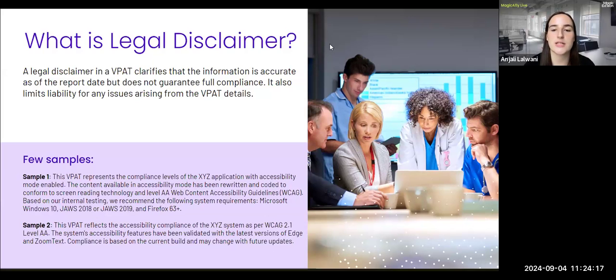Based on our initial testing, we recommend the following system requirements: Microsoft Windows 10, JAWS 2018 or JAWS 2019, and Firefox 63+. And then there's another example down there if you would care to dive into those. Yeah, the legal disclaimer shows your commitment towards accessibility, what your thought leadership around it is, and how well you are connected to ensure you meet the legal requirements. That's what the legal disclaimer is.